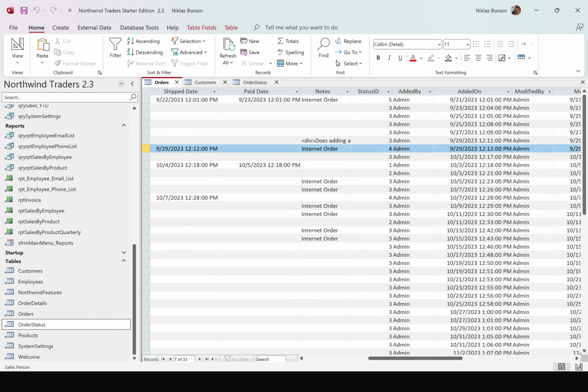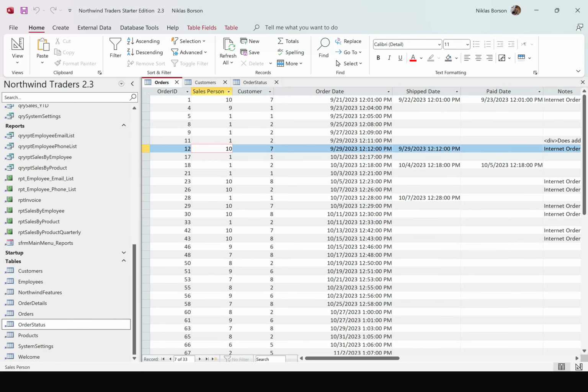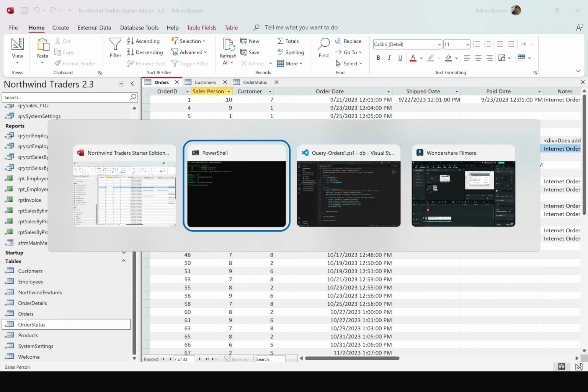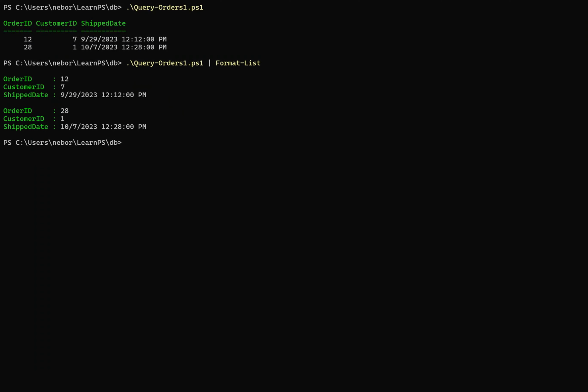And it has customer ID 7, which is what we expect. And it has the ship date we expect right here. The ship date column matches what we have in our output. So indeed, this is working the way we expect it to work. Okay, so that is our first query of a database from PowerShell.